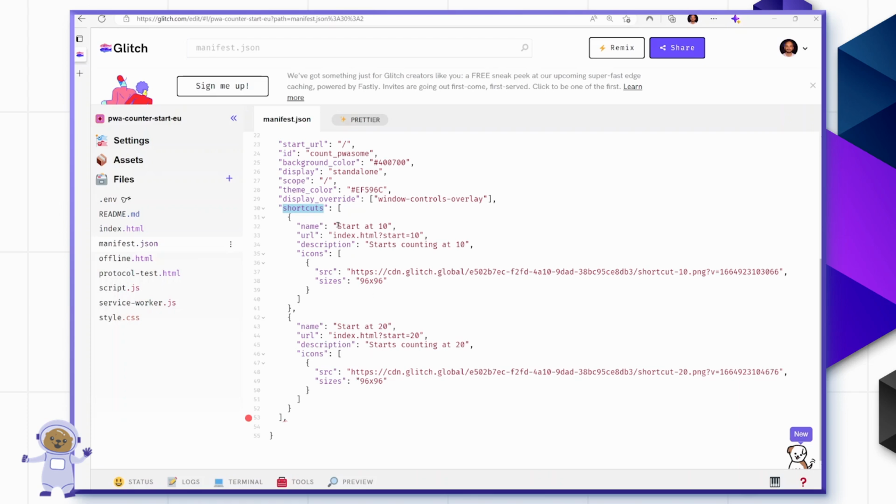So in this case, I'm saying that I want to create a shortcut that is called start at 10, and this is the URL that will trigger the event. In this case, for the sake of simplicity, I'm just using a query string on the same index HTML that will take the number that's being passed as a parameter and set up the counter to start at it. And then we have an icon, in this case a small number 10 PNG. It's just a number 10 PNG, and here we have a number 20 PNG.